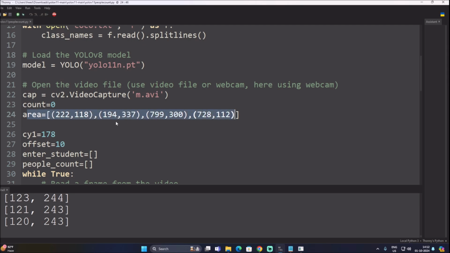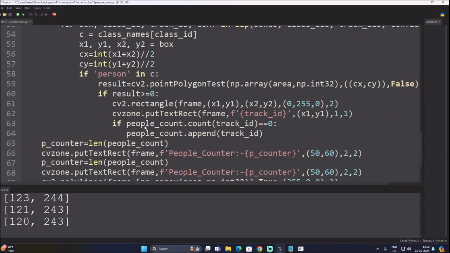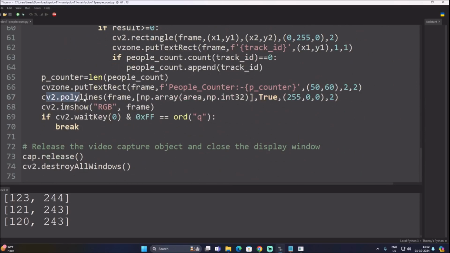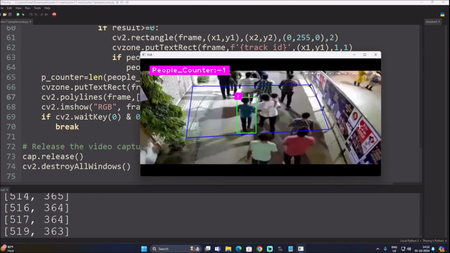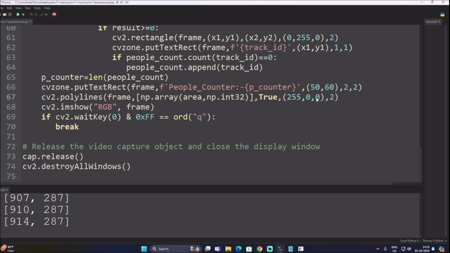And this area we are going to use with the cv2.polylines method. Inside that we will mention np.array of the area, np.int32, True, and then the color. I will use blue, that's why the polyline color is blue: 255,0,0, and then the thickness. Simple. So this is the easy way we can select our region of interest area.